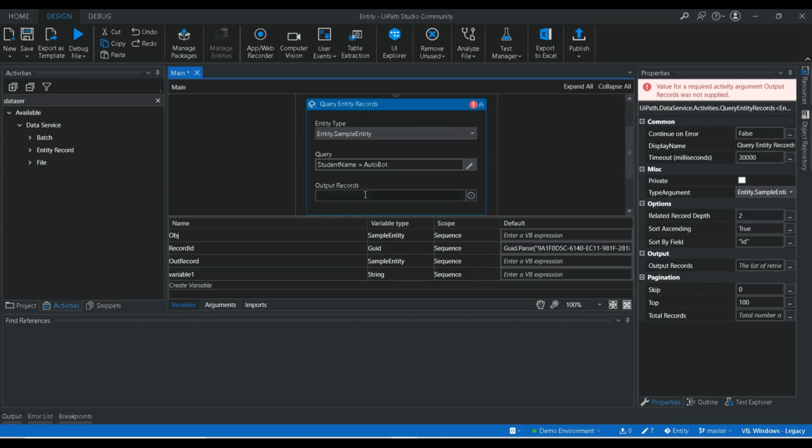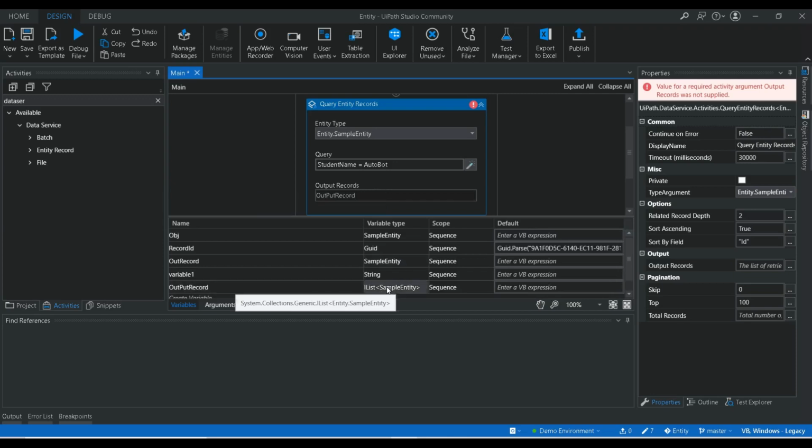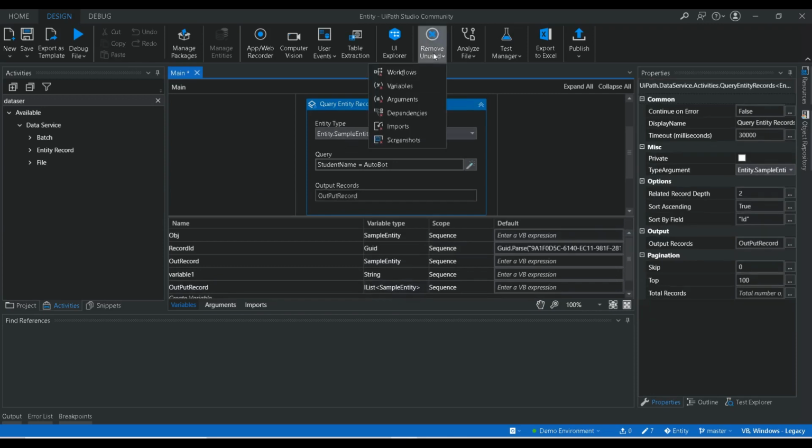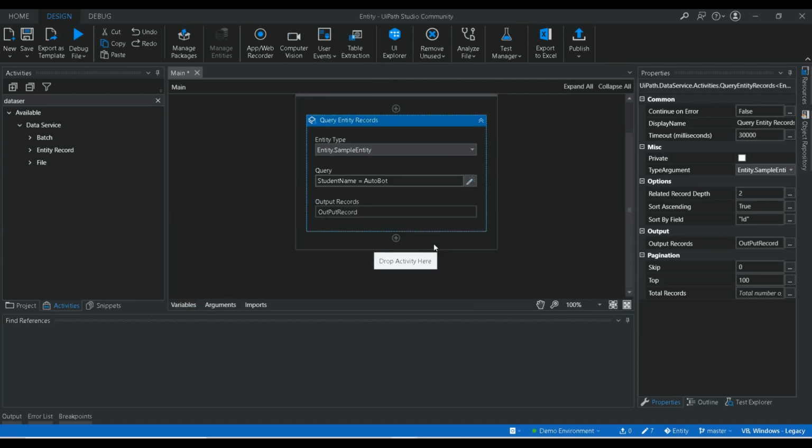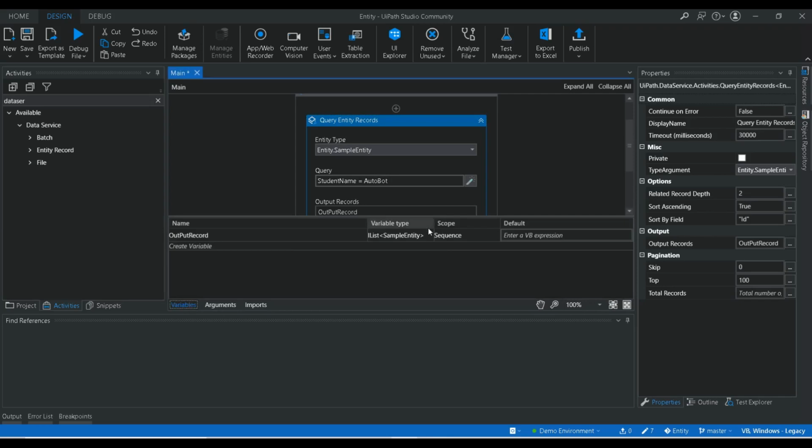Okay, so we need to create the output record, right? So I'm just going to create a new one. I'm going to create the output record. Okay, so here you need to see the output record is of type IList of sample entity. So before that, I'm just going to delete all the unused variables, okay, to make it more simple. Okay, delete all the variables.